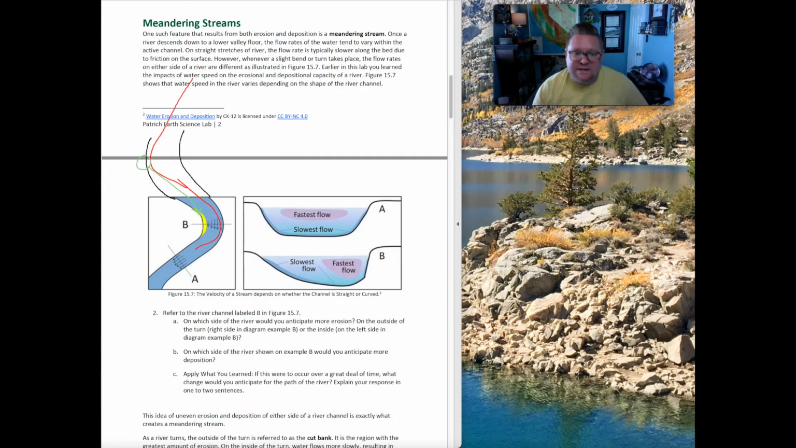So I can go ahead and erase that. Question 2 says, refer to this diagram here in particular.